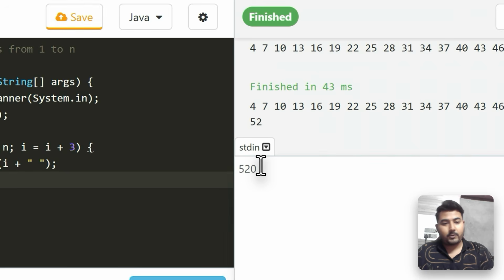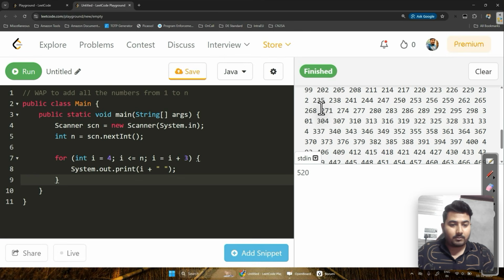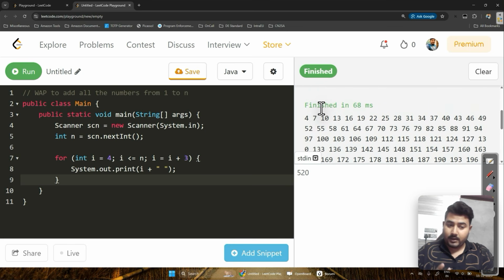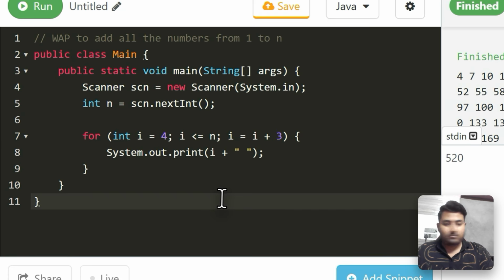If I say 520, then it will be printing a lot of numbers. But it is still correct. It is working as expected.